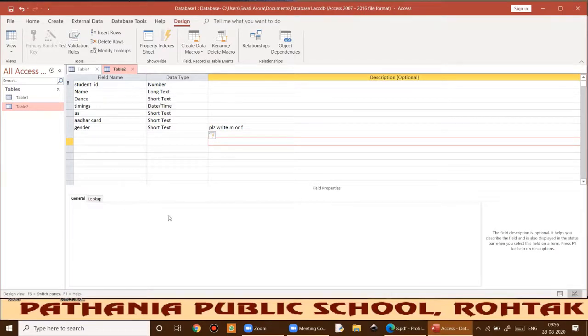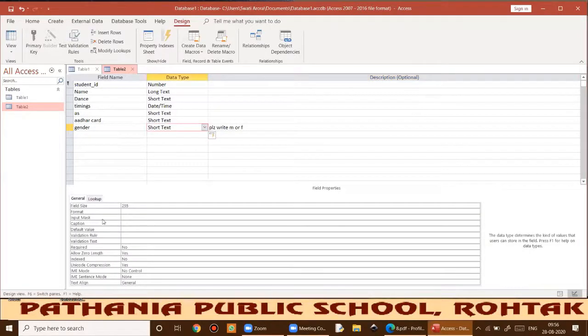Okay, so in design view you can set the field data type, you can write a description of it, and you can set the properties also. Setting up properties you will be reading in your next classes. In 8th class you will not be dealing with setting up the properties. In general properties you will be dealing with the field size only.